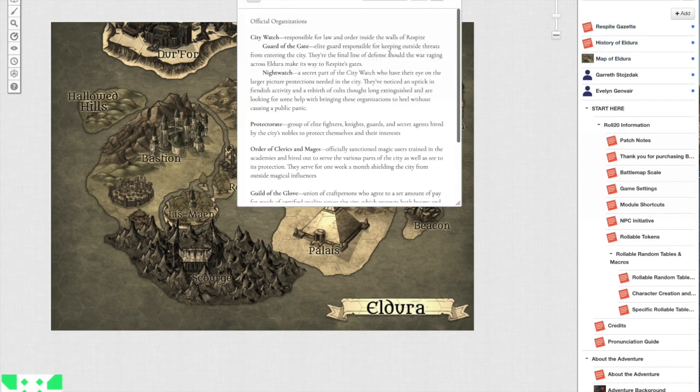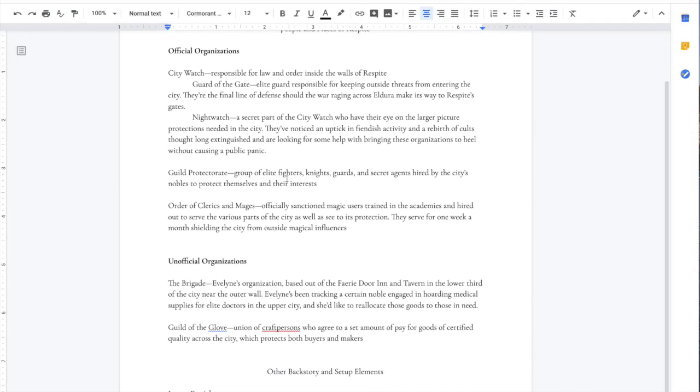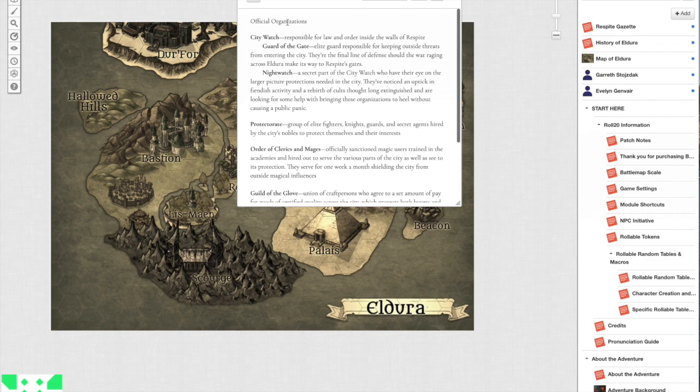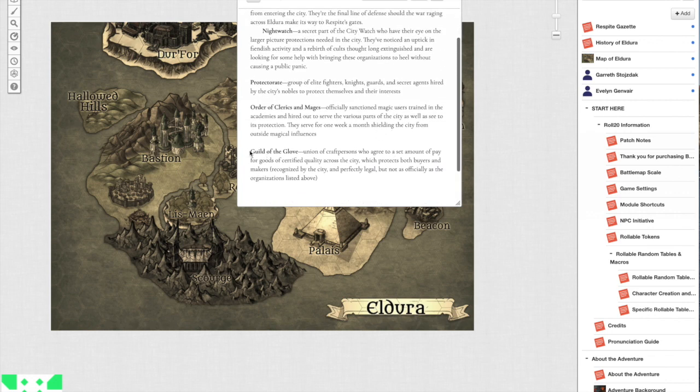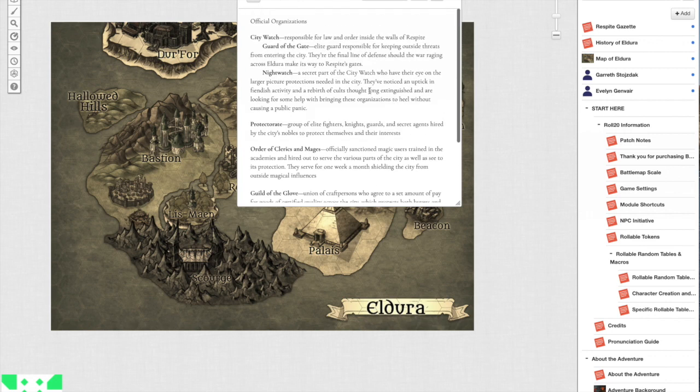And then I also added the Respite Gazette, which I pulled off of a Google Doc that I had made that has a little bit more detail, especially about this illegal organization called the Brigade, than what I sent him. But this has the official organizations of the city, and these were going to be entities that he encountered or would encounter, like the Guild of the Glove, an entity that he is actually a part of. That way, Gareth, or Jonathan, has access to the things that Gareth knows.